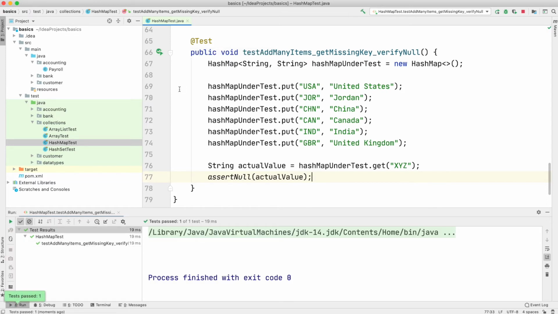The test passes with no execution error. So the answer to the question, what happens if the key does not exist? No compiler error, no runtime error, and the result is null.